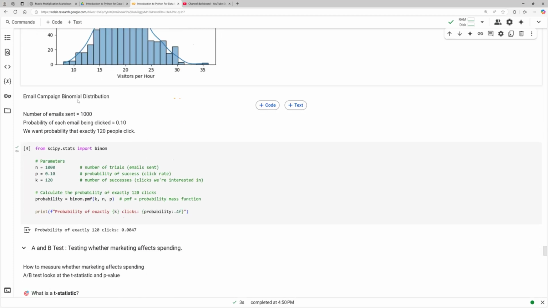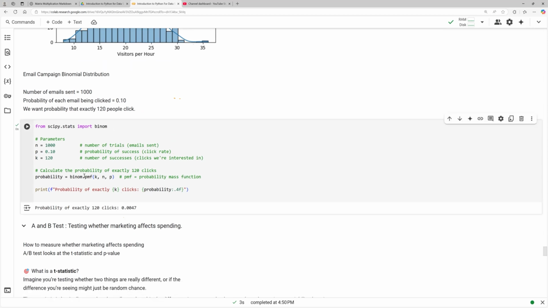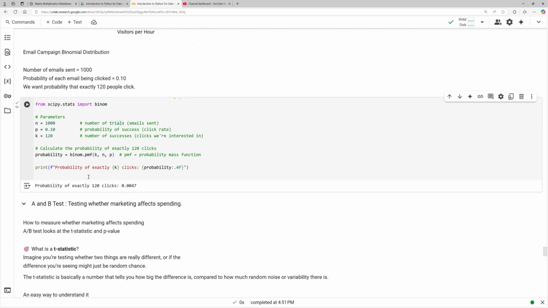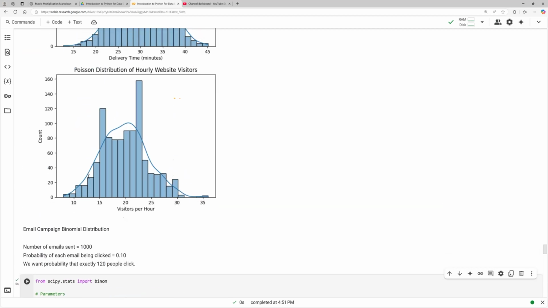Okay. Here's a binomial distribution campaign, the number of emails sent being 1,000, and then the probability of an email being clicked is 10%. So we want the probability that exactly 120 people click. Here we could put in these parameters: the number of trials, which is 1,000, p, which is 0.1, and k, which is 120. And this has come from scipy.stats binom. And if we do something like this, the probability of exactly 120 clicks out of 1,000 is 0.0047, right? The probability of that occurring out of 1,000.